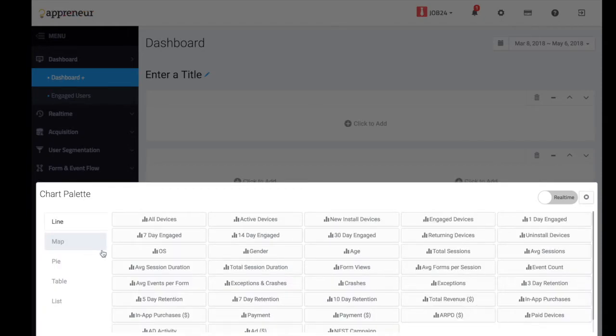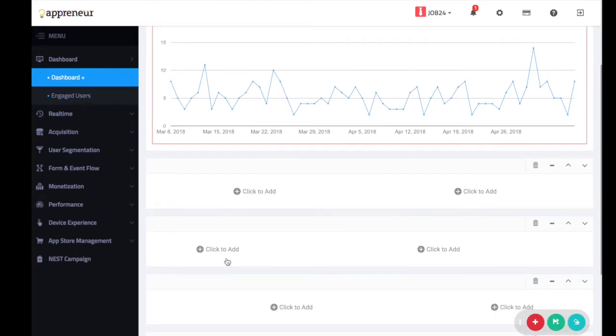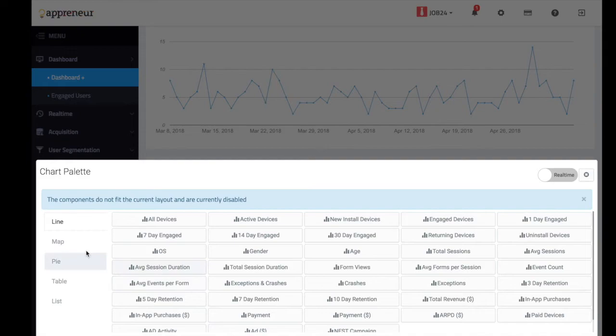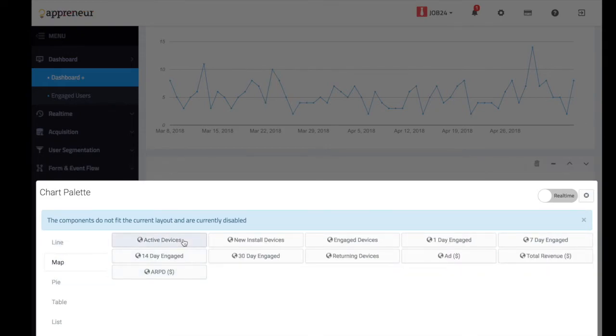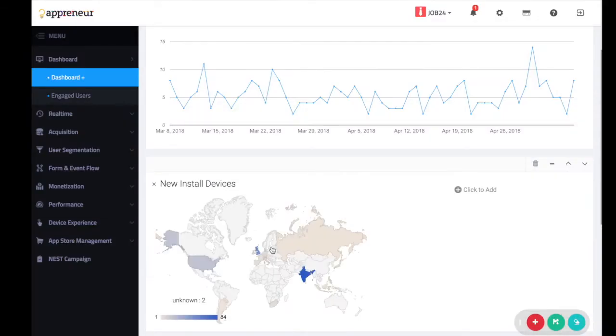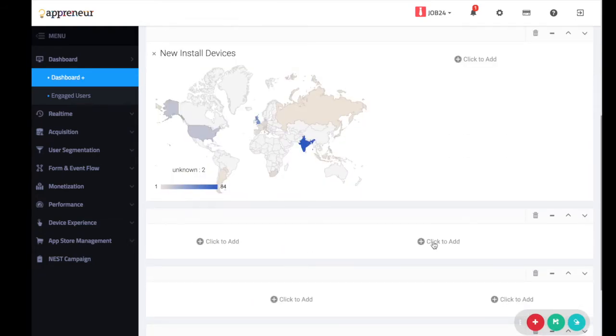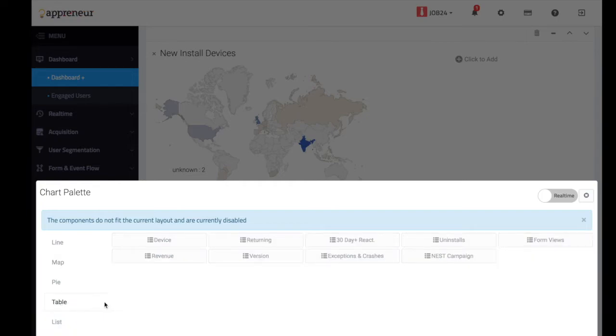There are three types of layout configurations. Single layout allows all types of charts to be displayed, while large layout allows line charts, map charts, pie charts, and list charts. Small layout can display line charts and pie charts.